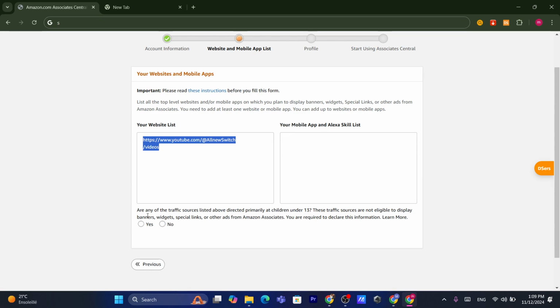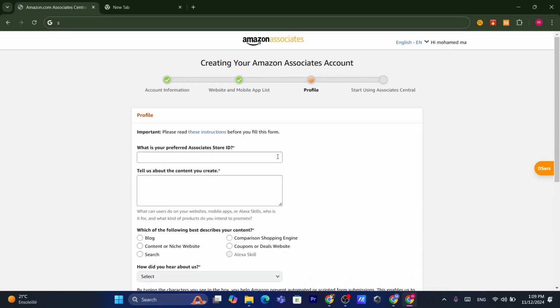Okay, so it says here, are any of the traffic sources listed above directed primarily at children under 13? So I'm going to click on no because I don't target children under 13. Here it is, what is your preferred associate store ID? So you can just come up with any name here, it doesn't really matter.